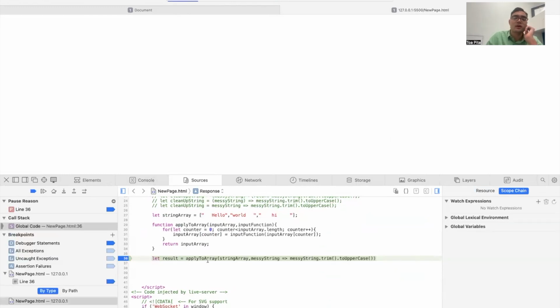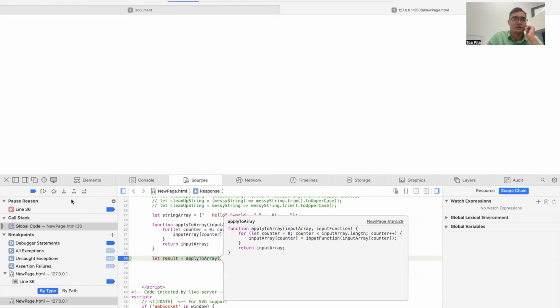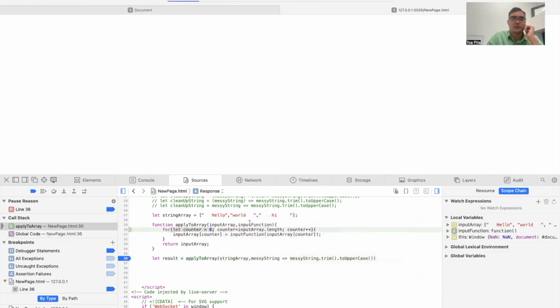Okay, so we're about to call this apply to array function. We hit the next. So what is in the input array? It's text, hello, world, and hi, all that have extra spaces and different capitalization. What is the input function? Well, it's an anonymous function. It takes in an input of messy string, trims it, and uppercases it.